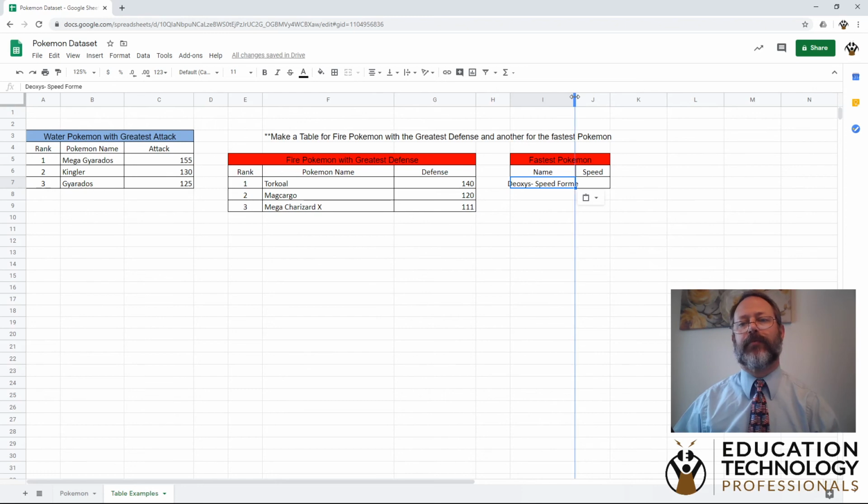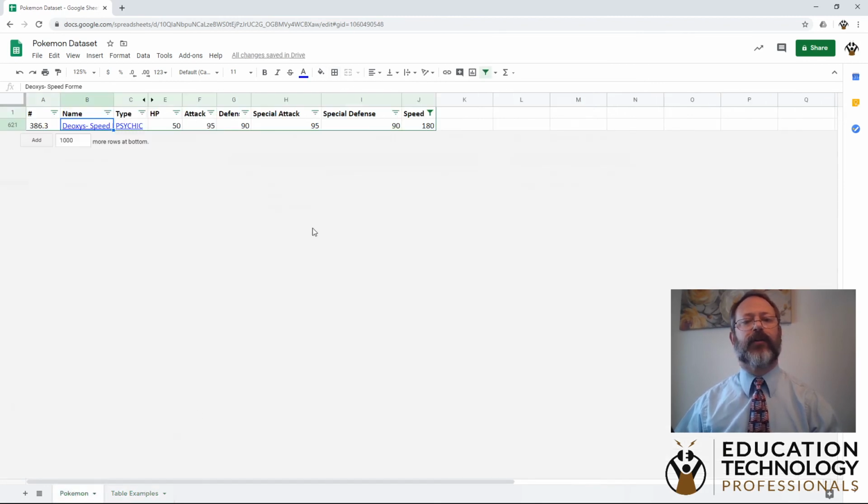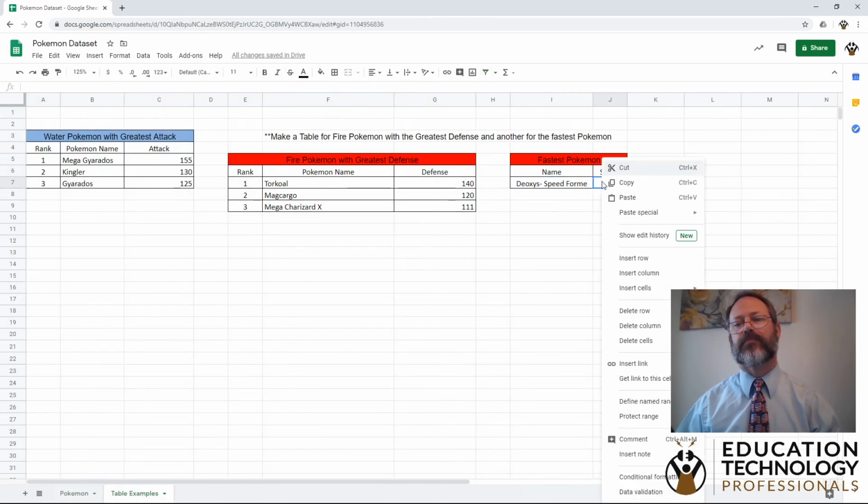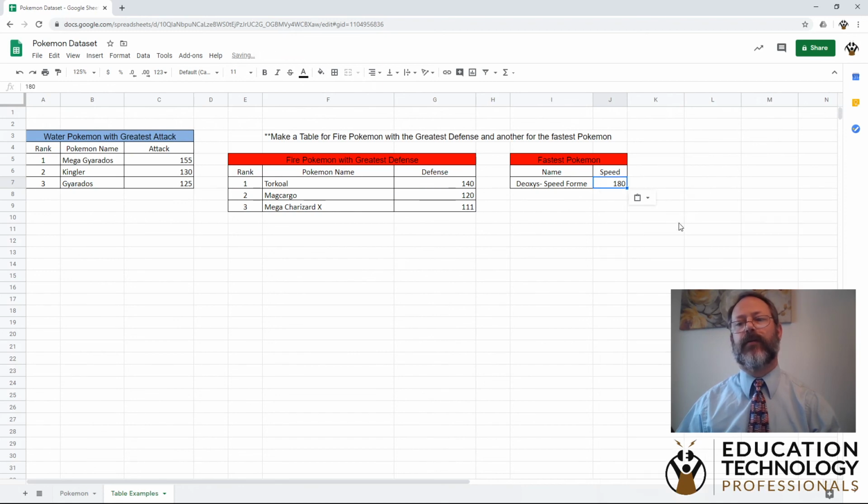Okay, so let me make this a little bit bigger, and again if you want to change the size of a column you can just go up to the top between the letters and drag it. So Deoxys speed form. Okay, and our speed for Deoxys is 180, so I will copy that and then go back and paste that speed.